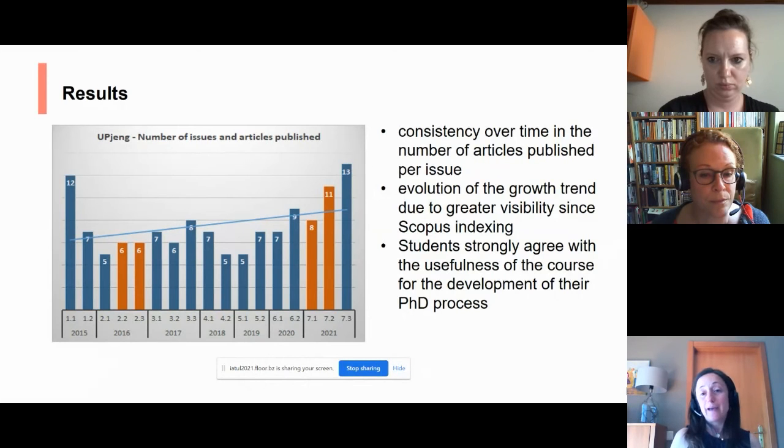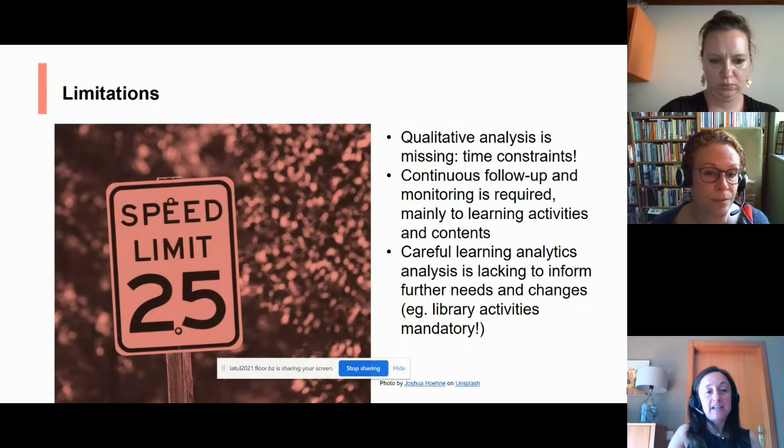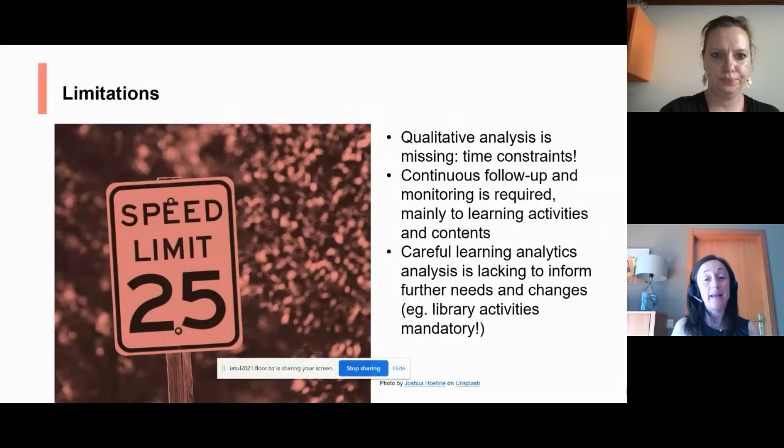And concerning the feedback that we have received, students strongly agree that the course is useful. They develop skills that they need throughout their PhD process or their research work. Concerning limitations, because we have them, of course, we have the need to do some more qualitative analysis. It is missing, really, but we have time constraints. We're always in a rush, but we would really like to have a look at the qualitative analysis.